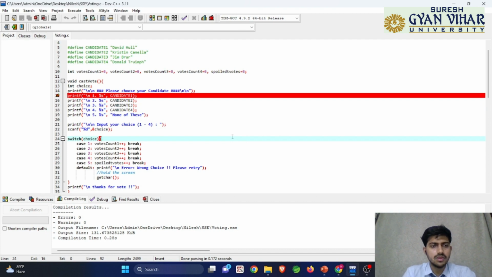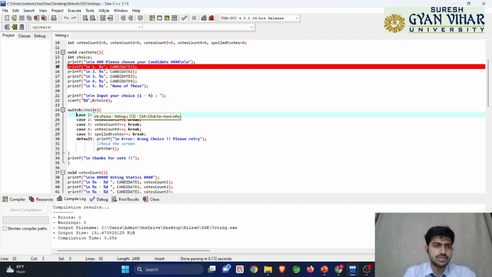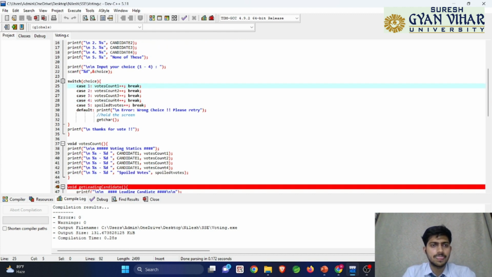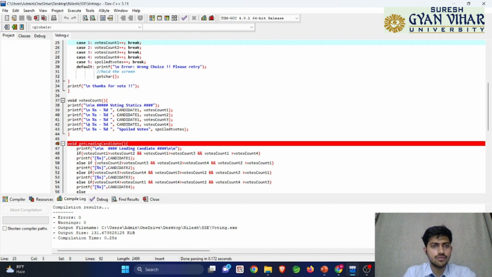Okay. Now, next we have one more function, which is switch choices. Switch is basically like saying if not case one, then case two, then if not this, then that. This is our switch statement. So we created our switch statement, and the default case of the switch statement is executed if the user inputs an invalid choice.